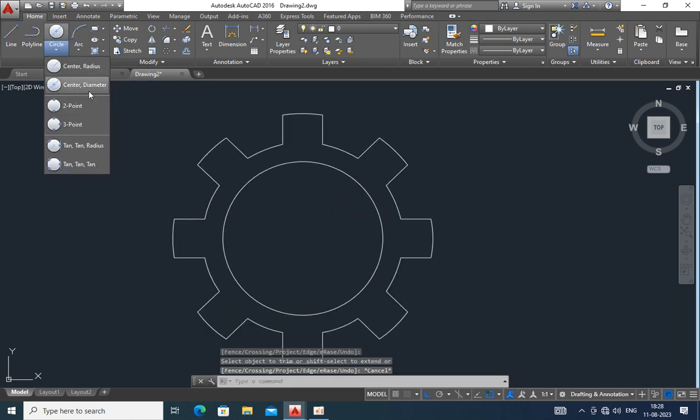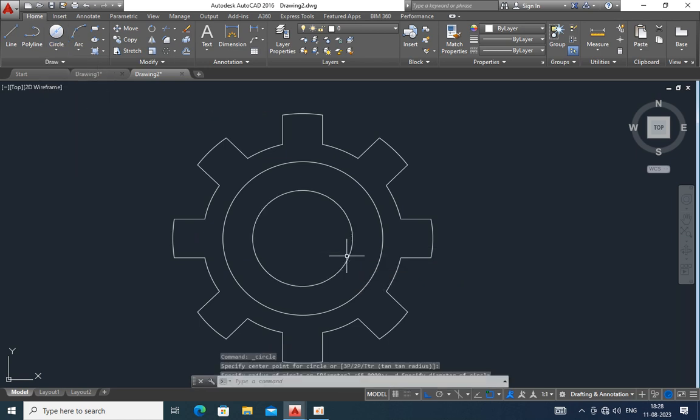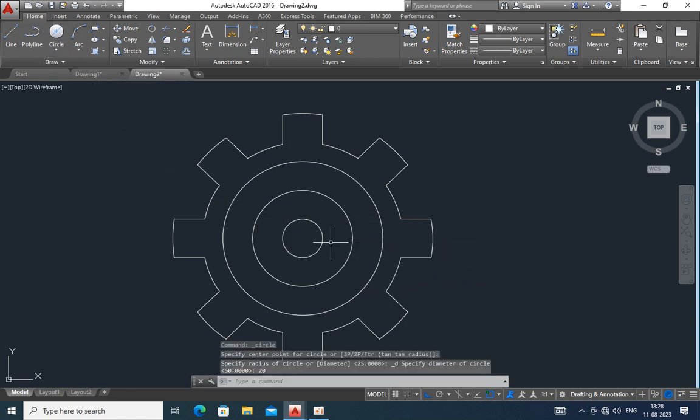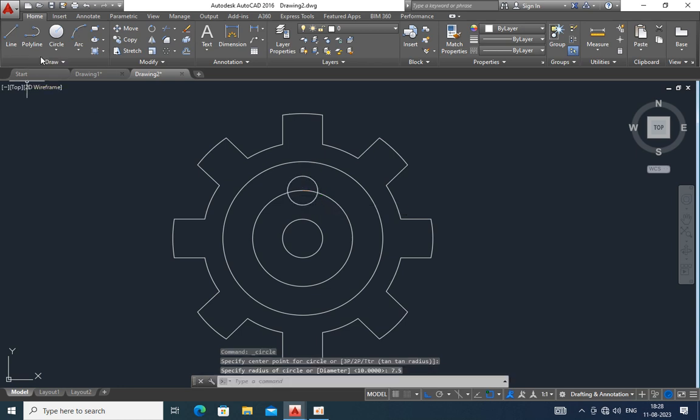Again, circle center diameter command, choose. Its dimension is 50 mm. Again, center diameter command, choose. Its dimension is 20 mm. Again, center radius command, choose. Its dimension is 7.5 mm. Again, center radius command, choose. Its dimension is 5 mm.